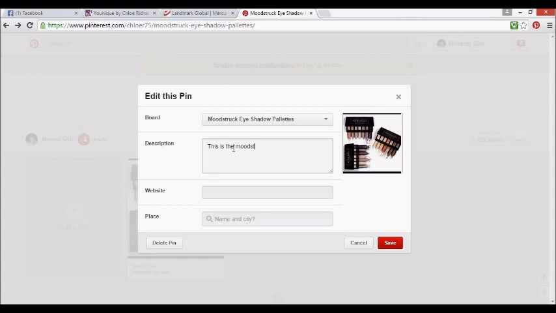So this is the Moodstruck eyeshadow palettes being launched 1st of September, and I'll probably write some more, and I'm going to put in £38 each. If they were already on the website, I'd go in and put the link, and I'll show you that somewhere else in a moment.